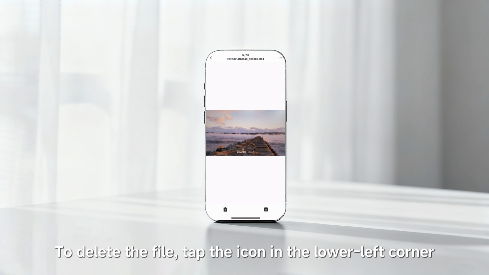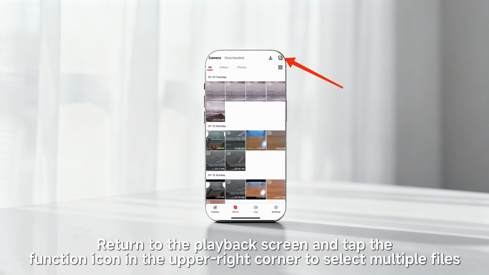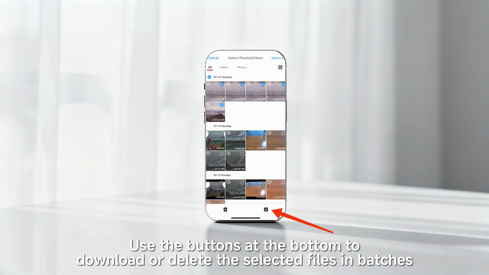To delete the file, tap the icon in the lower left corner. Return to the playback screen and tap the function icon in the upper right corner to select multiple files. Use the buttons at the bottom to download or delete the selected files in batches.